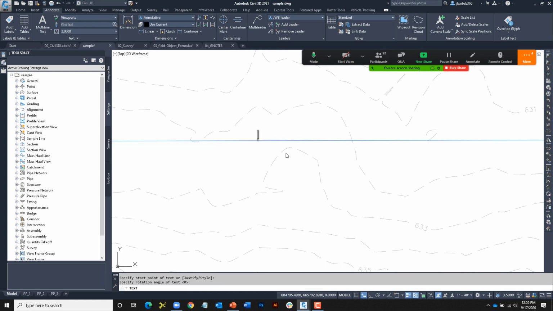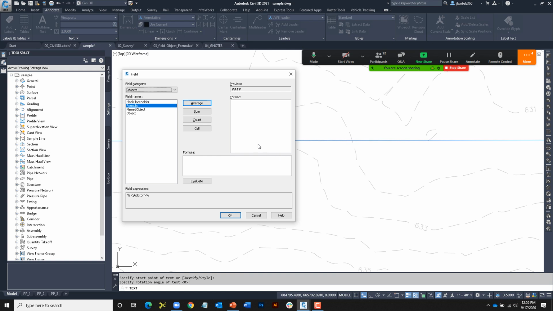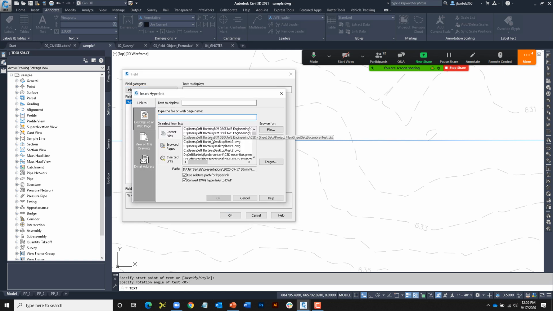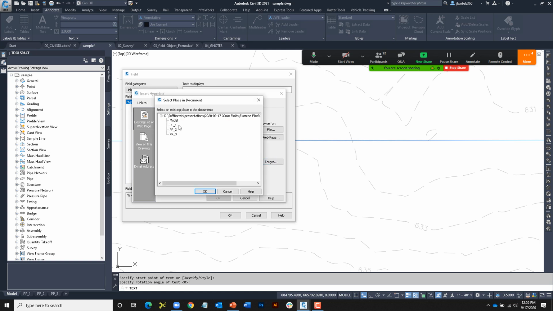Once I put the label in, I'll hit Control F to add a field. And then I could grab this from the entire list, but if I use the linked category, it's a little easier to find. There's hyperlink. I'll click hyperlink, and with hyperlinks, we can link to a file, we can link to a web page, or we could link to a target. A target would be your tabs, essentially, model space or the 3 layouts. Targets would also be a saved view. So if I click target in this drawing, I can see those items right here.